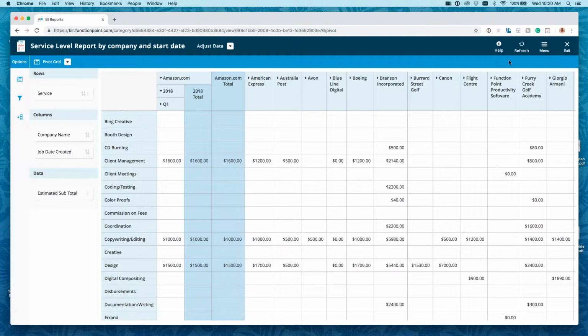Now, as you're going through this, if you need to make changes directly in your function point system, you can manually refresh this so that your data is live updating for you.